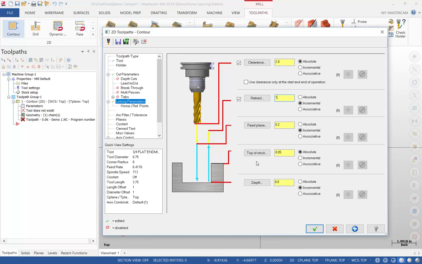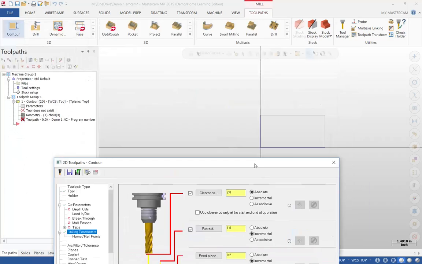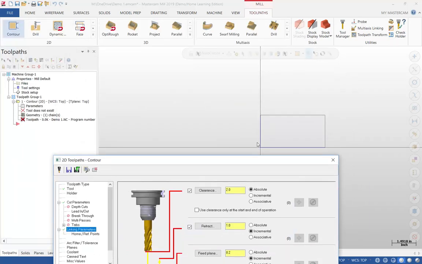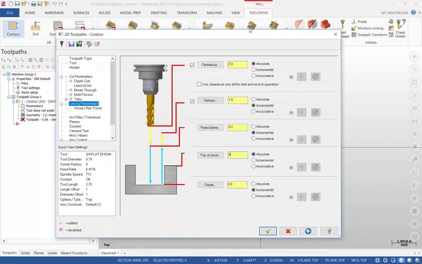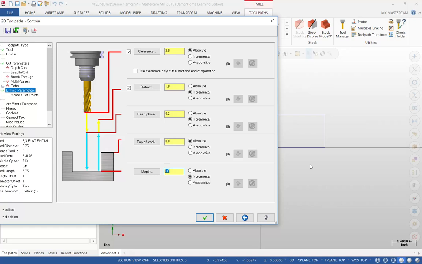When you do your programming in your parts, I will give you an example. In my case, my top of the stock is 0 in this drawing. So the tool will go in here, to the 0. Now the depth of cut, I want to go down. So remember, I have 1 inch. Now keep in mind that I have a vise holding it.